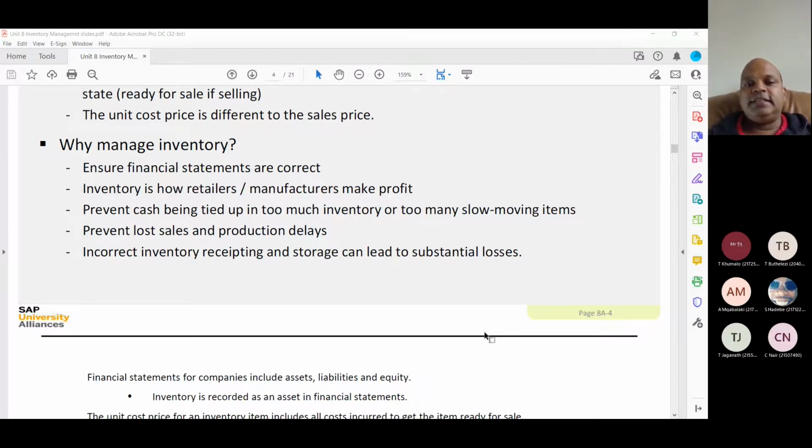Incorrect inventory receipting and storage can lead to substantial losses. If we don't have an idea of what inventory we have in stock, how are we able to manufacture the bicycle? For instance, if we need brakes for the bicycle, we need to ensure that the supplier, Get a Brake, has brakes available.